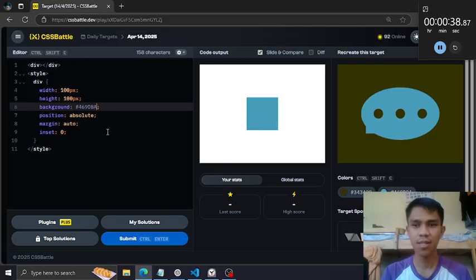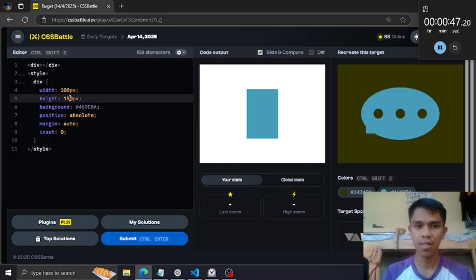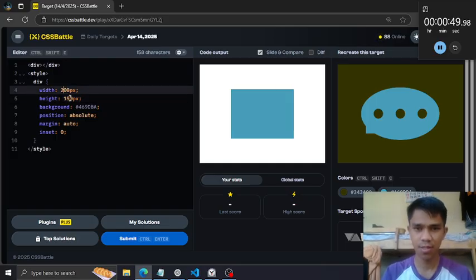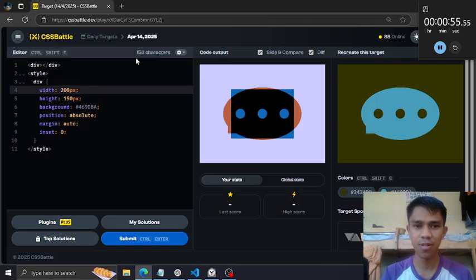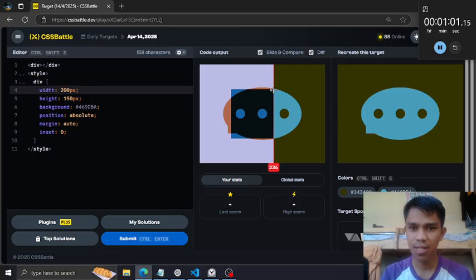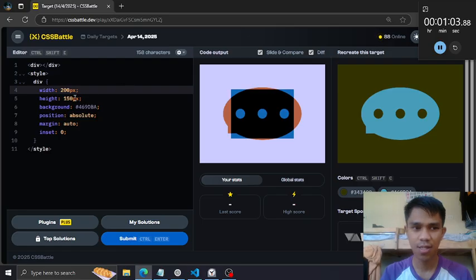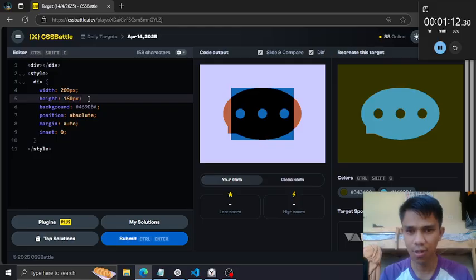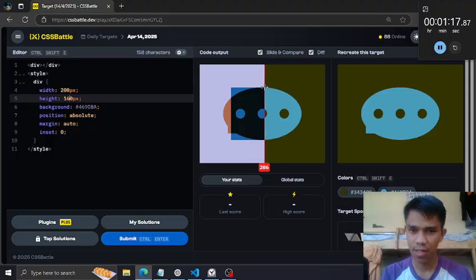Alright. And next is the size. Let's increase the height as well as the width. Okay, and let's check the difference between the original and our element. Alright, we can see a little adjustment to be made here on the height, so let's increase it by 10 pixels. Okay, that's enough.